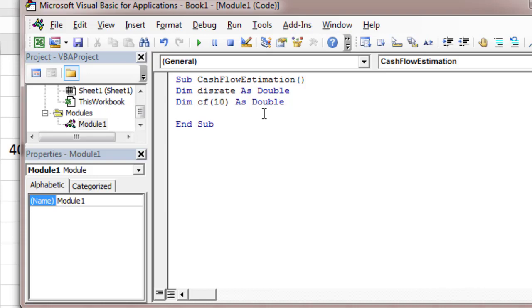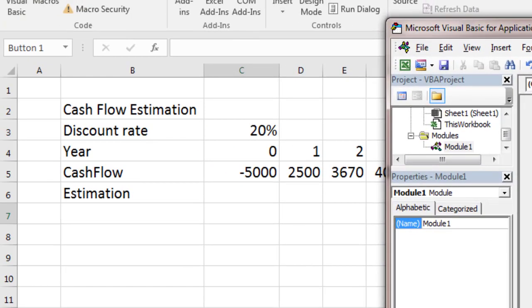Then we have to see here how the cash flow is being created for the years, and we should know the exact location. So the location is here. C3 is the discount rate, and then the cash flow is here in C5, D5, and like this it will go.